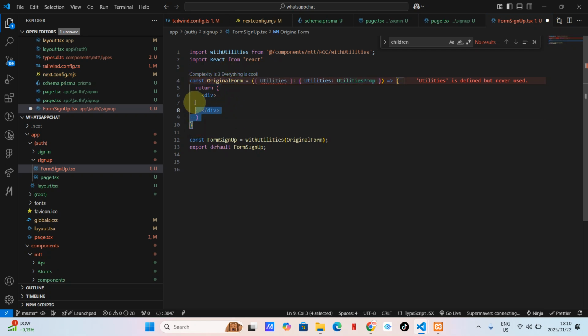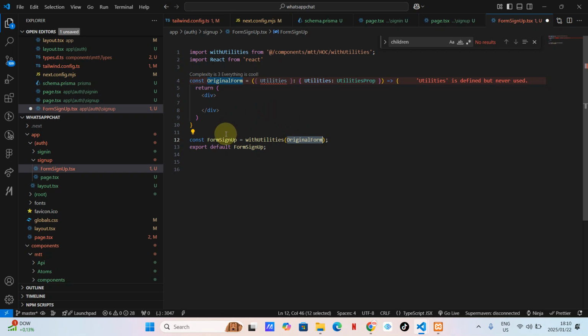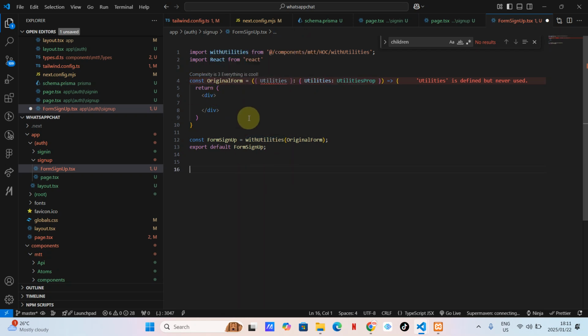This original form needs to be passed in as a dependency in withUtilities so that it can come out with a lot of things, things like these utilities. Then you can export your own sign up form. So it's like we've got an anonymous form here that comes with the utilities because of the help of withUtilities. In case you don't understand this, please go and search HOC, higher order components. You will really understand what is going on here.